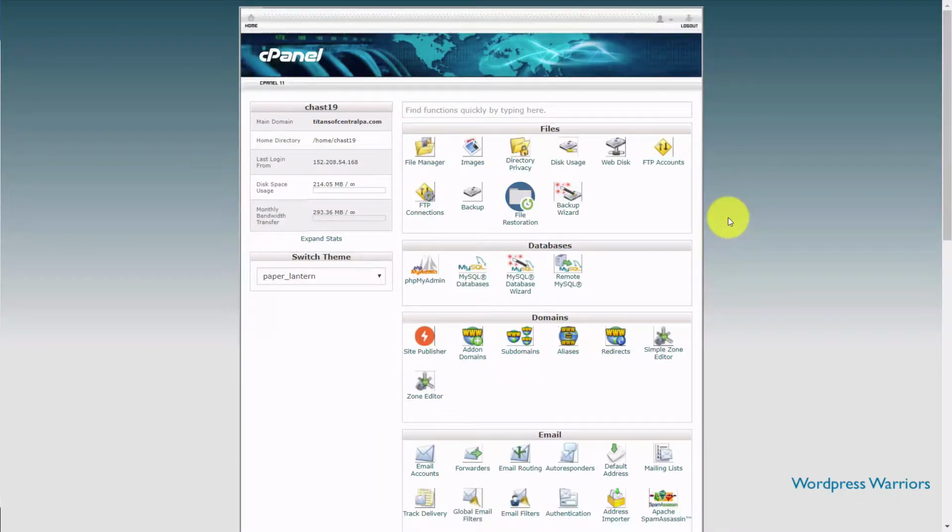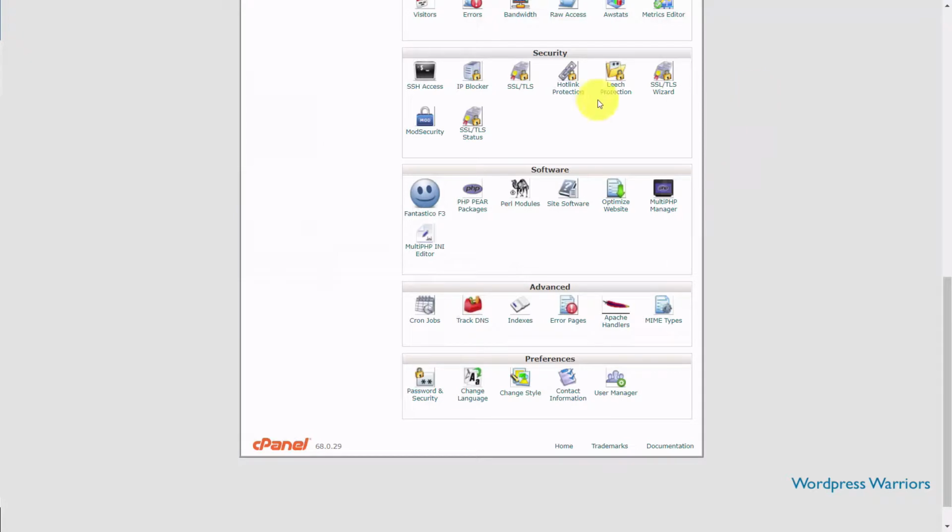Now, one of the important features of cPanel is going to be Fantastico. And you'll find Fantastico in the software section. Now, Fantastico is not always a part of cPanel by default. In some cases, you may have to ask your host to make sure that it's there, and in other cases, you may even have to pay extra for the hosting.